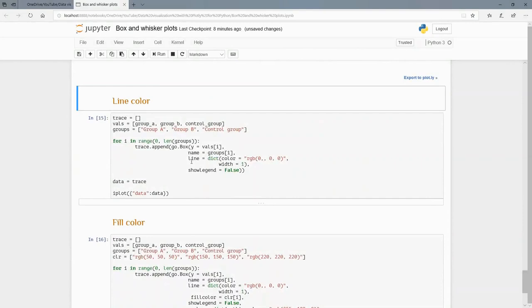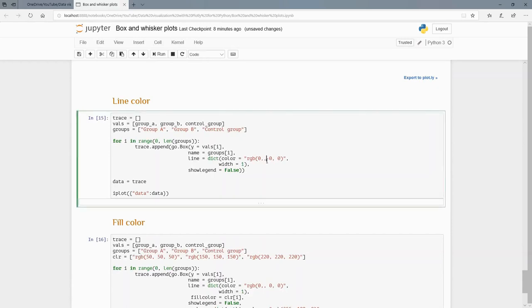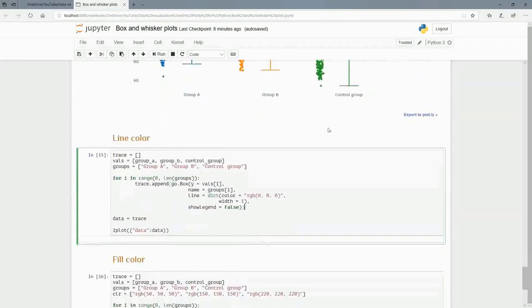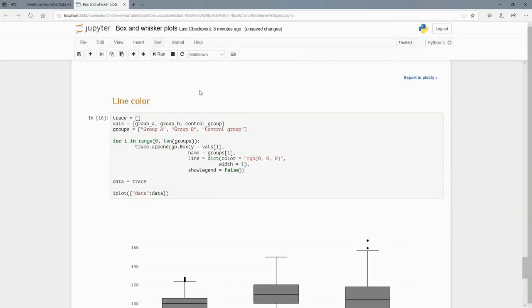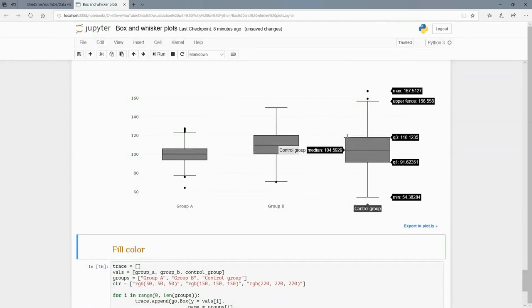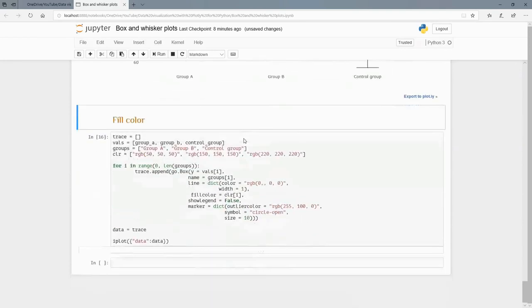Nothing really changed. I'm going to introduce line, and that's a dict with a color, and we're going to make this black, 0, 0, 0. There we go. That's this black with a width of 1. We're not going to show the legends, so I can also take away the legend that we have here on the side. Let's run that, and there we see that everything is now in this grayscale, which perhaps is a better way to submit for publication.